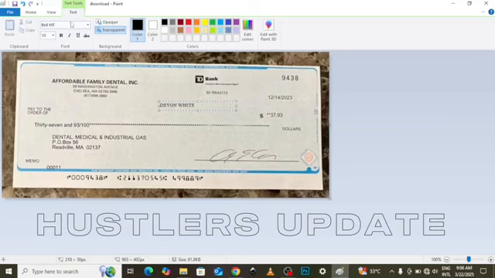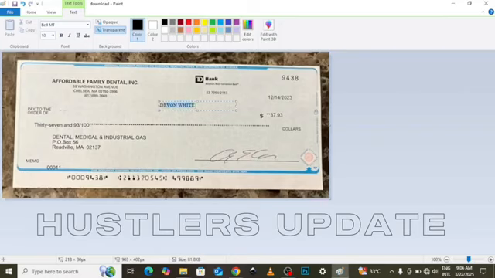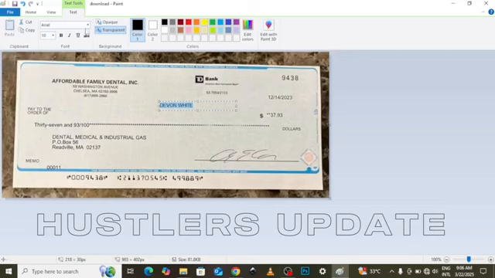And so once you've created the new payee name using your text tool, you just basically drag it over to the original position of the original payee name.